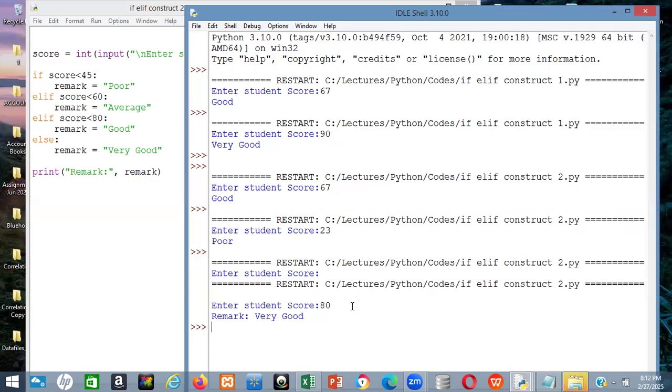Because you programmed elif is less than 80. So anything less than 80 is good. Then anything above 80 is very good. But this one is not above 80. Anything 80 and above, yes. 80 and above is very good.